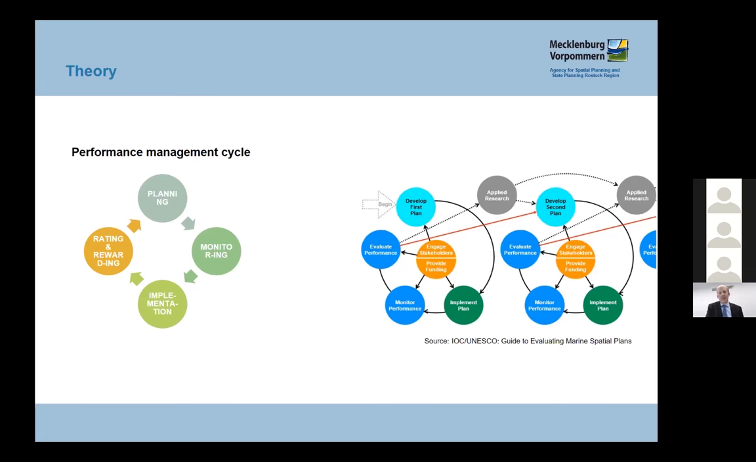is founded on classical management literature, actually, or theory. The circle that you can see in the left part of that slide here comes from literature on management theory, in that case on human resources management, performance management, and this is pretty much the same. And we also used that basis to develop our own evaluation concept.